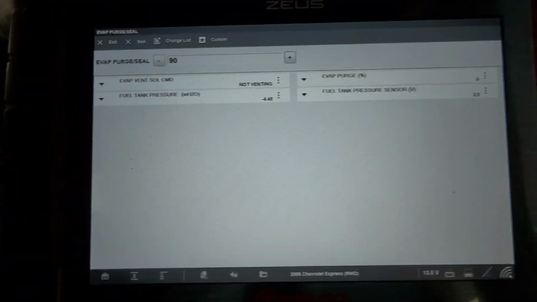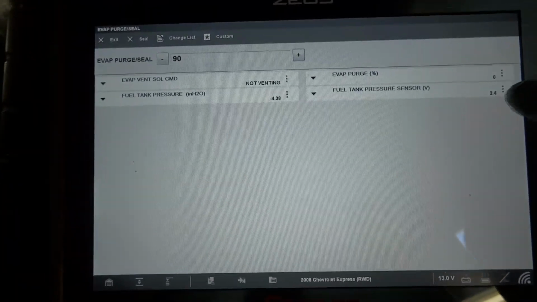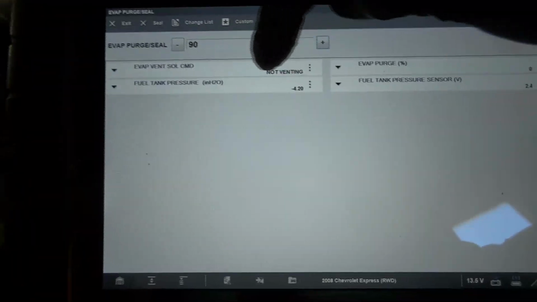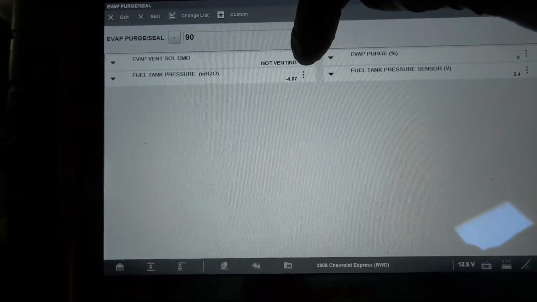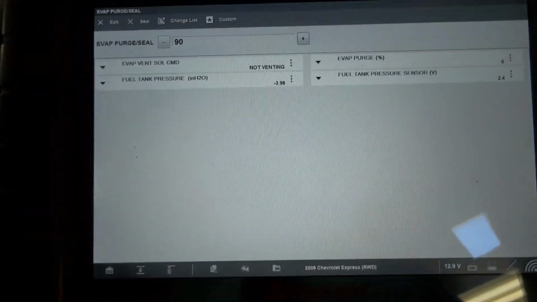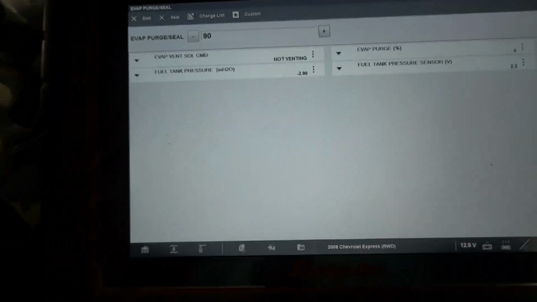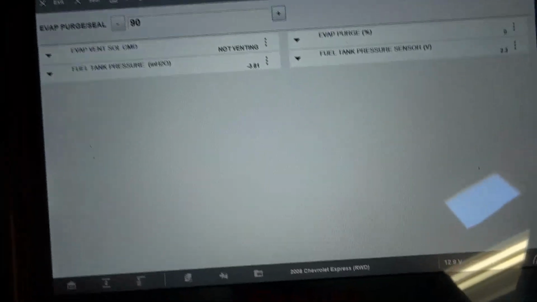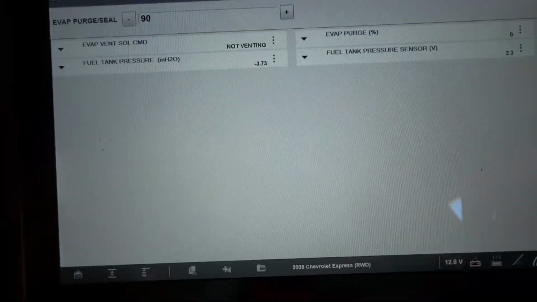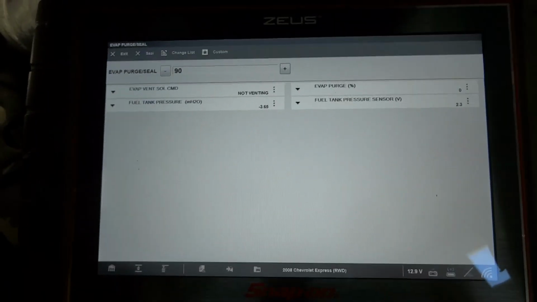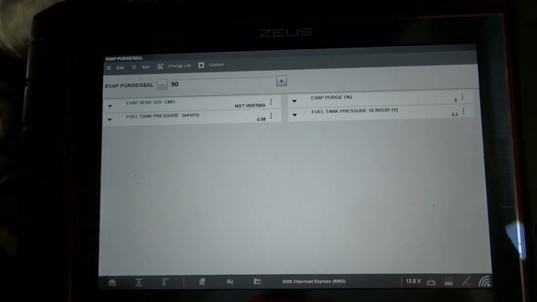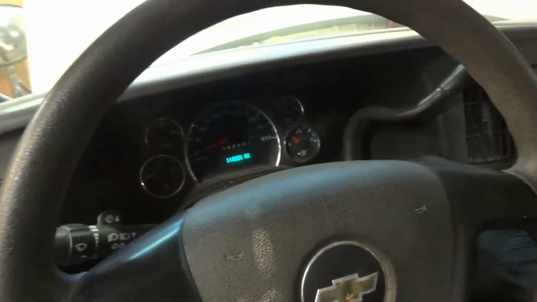And as vacuum is trapped in the Evap system, it will drive this voltage over here up, okay, and we will have negative readings over here on the inches of mercury value, because we have vacuum inside the Evap system. So it looks like this fuel tank pressure sensor is responsive. It's responding. Now what I want to do is go inside the vehicle and turn off the engine. After I turn off the engine, I'll tell you what we're gonna do next. So let me go inside the vehicle and turn off the engine. Alright, so let's turn the engine off.